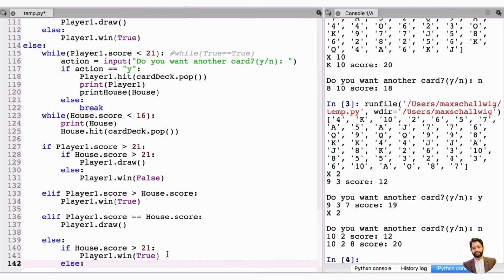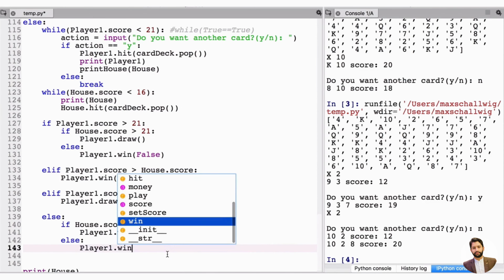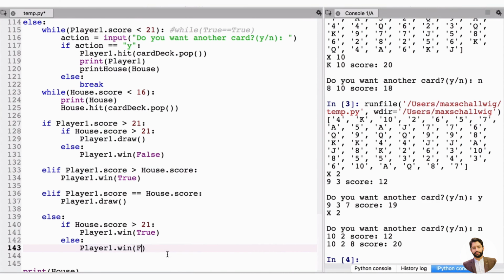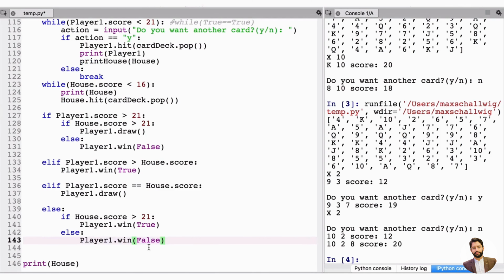And otherwise, unfortunately, we lose because there's no other situation left. So our win is false, not true. False, like this. So why can it be equal here? Well, it's because we already checked if they're equal before. So if our score isn't bigger than the house's, and our score is not equal to the house's, then our last hope is that the house went over 21. If they did, great, we win. Otherwise, we lost, so our win is false. So this should account for all situations.